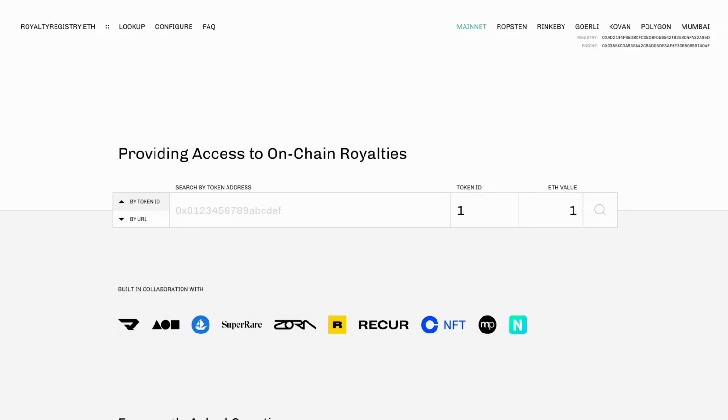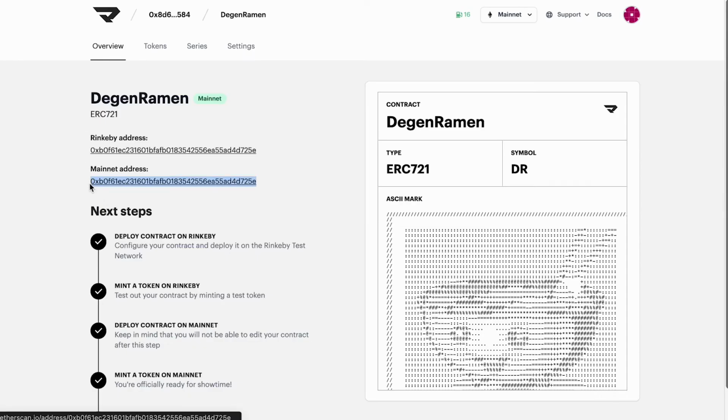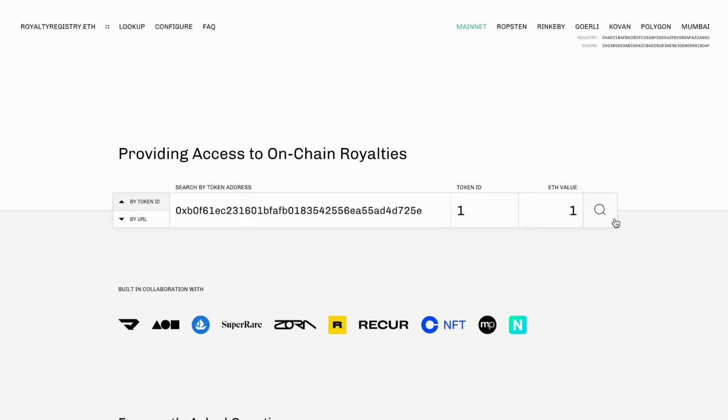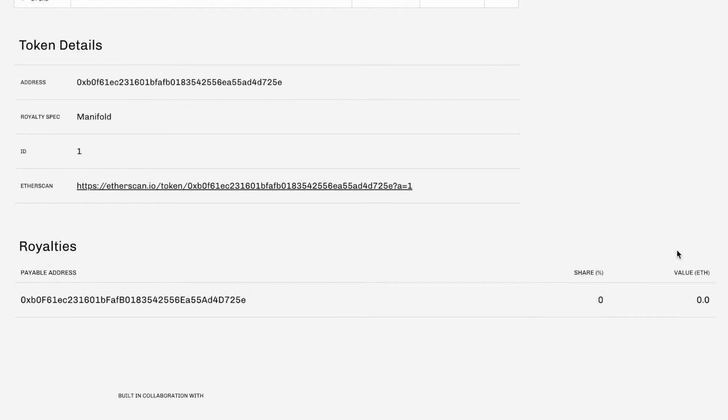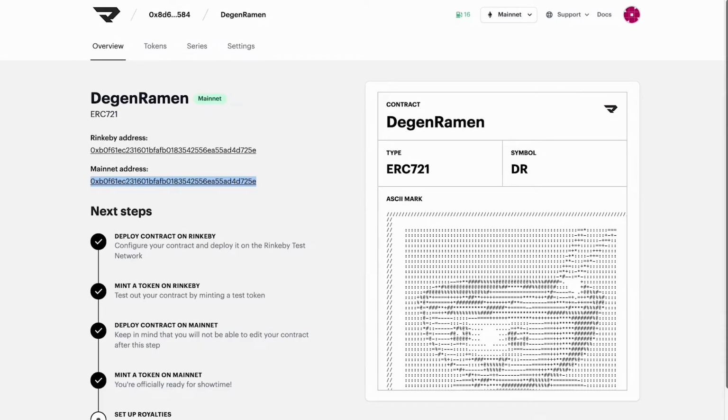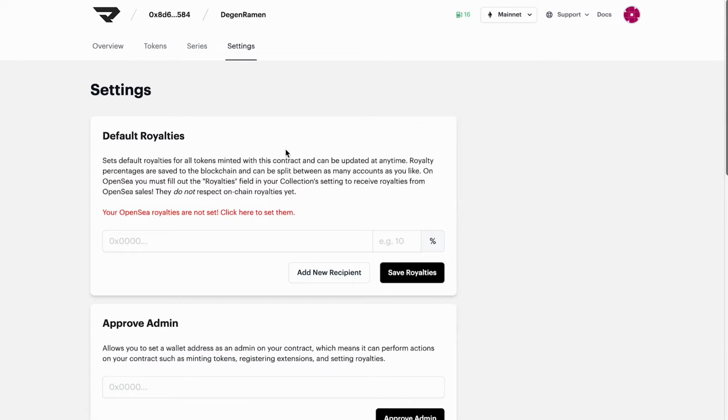So if you type in royaltyregistry.xyz, you'll come to this page here. Let's go ahead to Studio and copy our mainnet address. So if you punch that in here and hit search, you're going to see that the royalties have not been set yet. So we're going to head back over to Studio. We're going to click into our settings, and you're just going to see this default royalties heading over here.